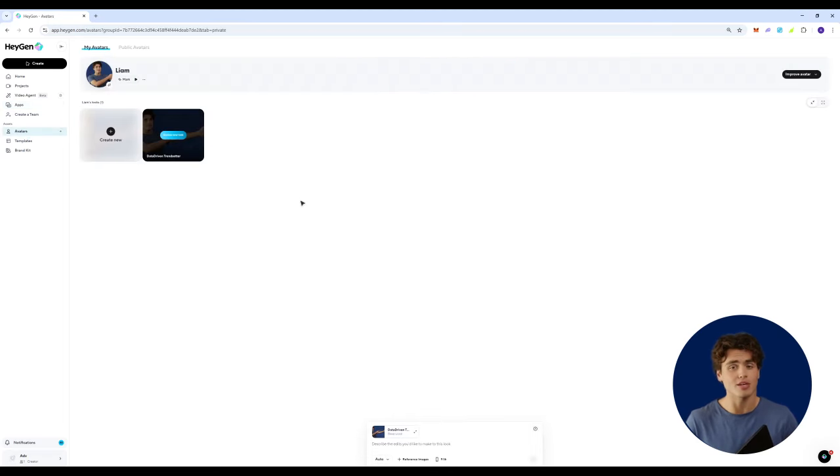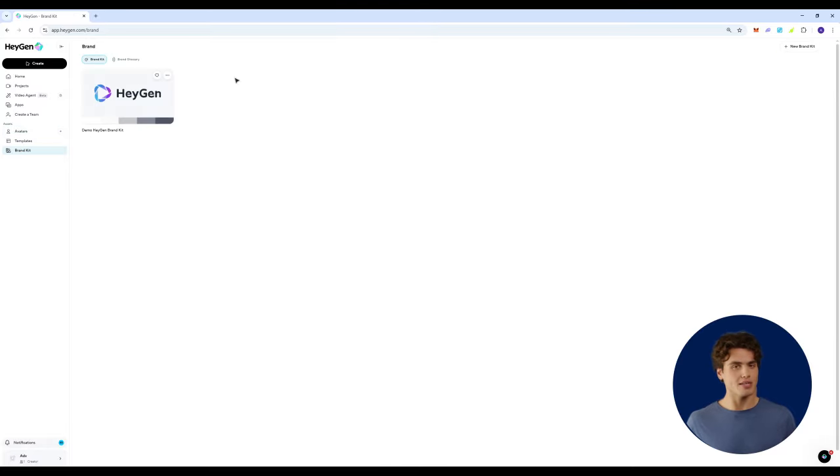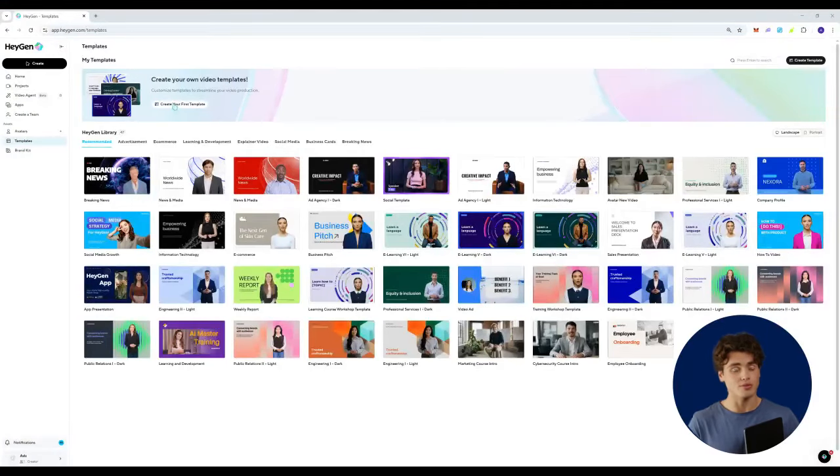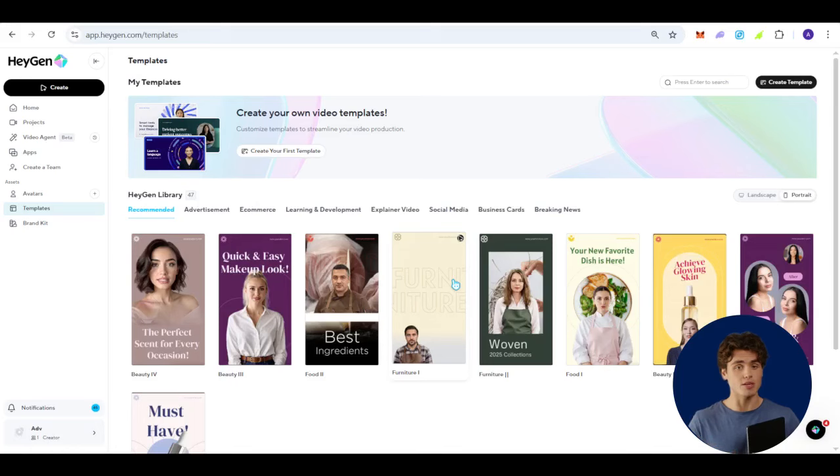You have Avatars, where you can create your own avatar and your own voice and use it for all your channels. Brand Kit, where you can add all your material like logos, voices, or anything that you need for creating your videos. And templates. As you can see here, you have different templates that you can use for different kinds of videos. Also, depending on whether you want to create a video for your YouTube channel or maybe shorts or Instagram Reels, you can change from landscape to portrait.